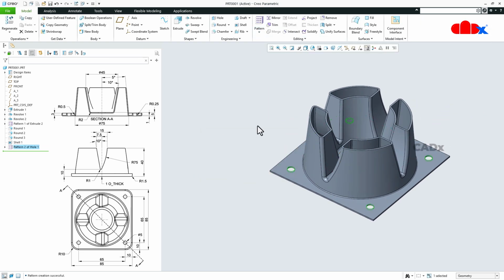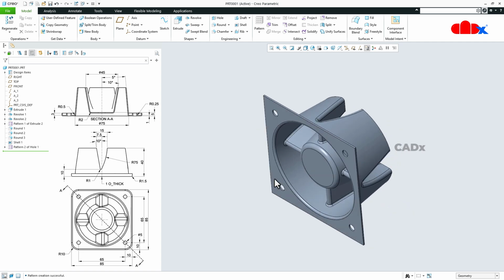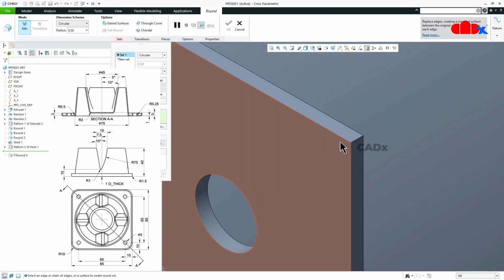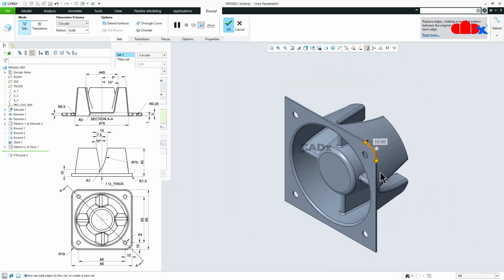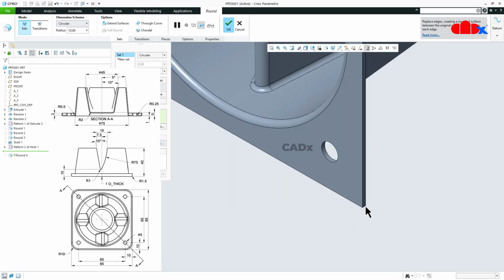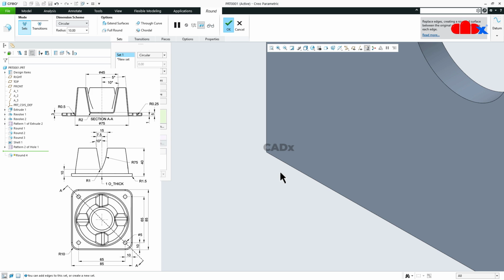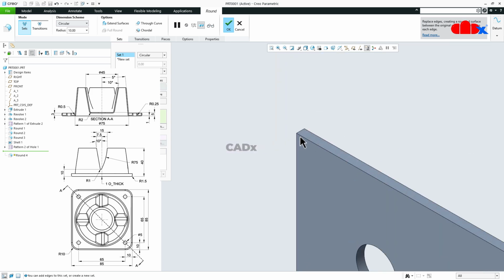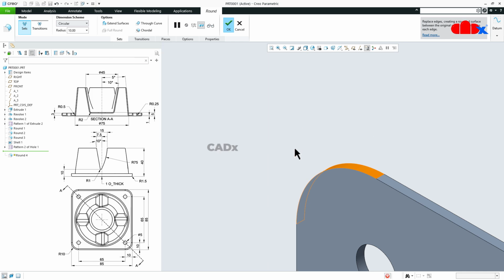And say OK. Now the next feature, which is again a round, which is to this edge, this is 10 here, hold the control key, select this edge, then this edge, then this edge and say OK.